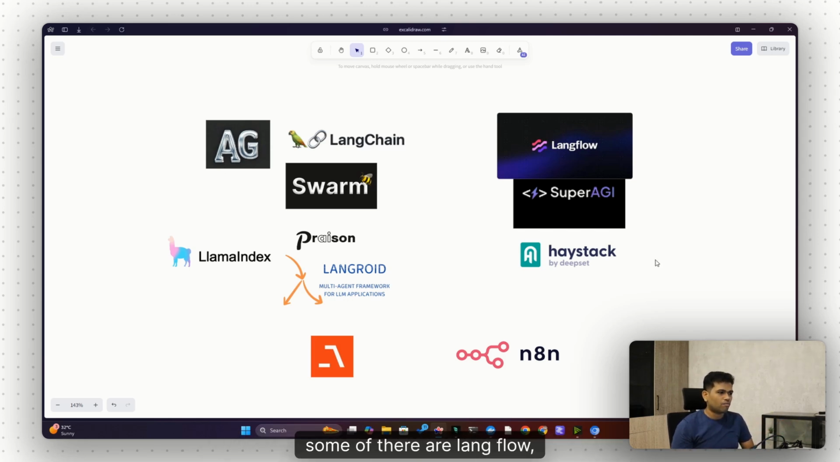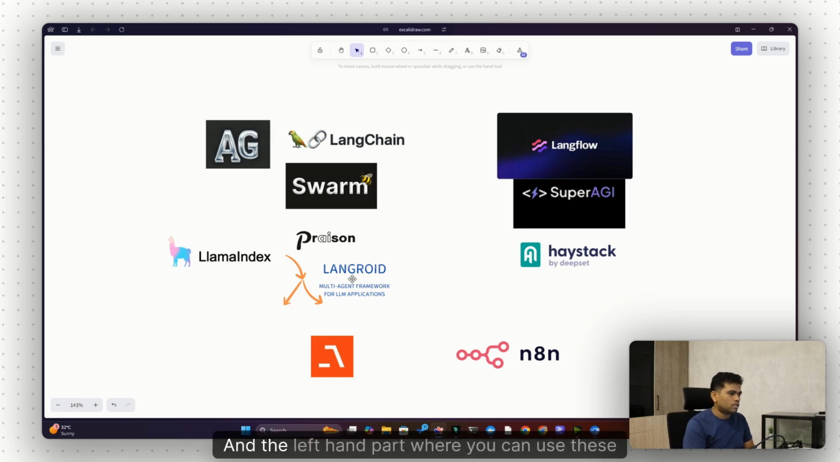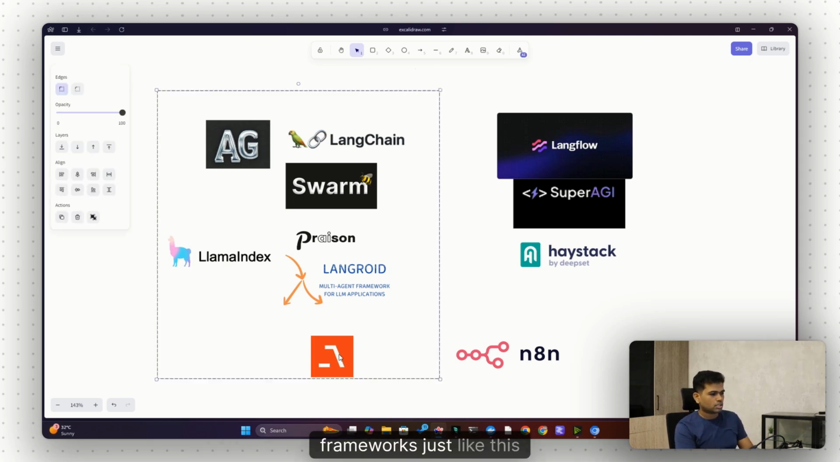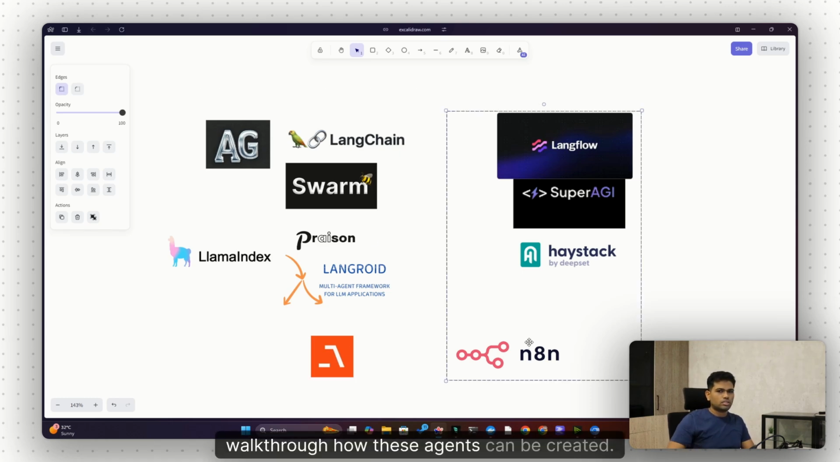Some of them are Langflow and others, which are super easy, and you can use these frameworks to create AI agents without even code. They have very beautiful UI interfaces where you can just drag and drop and create these agents. And for the left-hand part, you can use these frameworks with API calls, which are open source frameworks, just like Agno. We will be using that to give you a simple walkthrough of how these agents can be created. For this video, at least, I would show you how to create a story agent that will give you imaginative and creative stories based on whatever we ask.